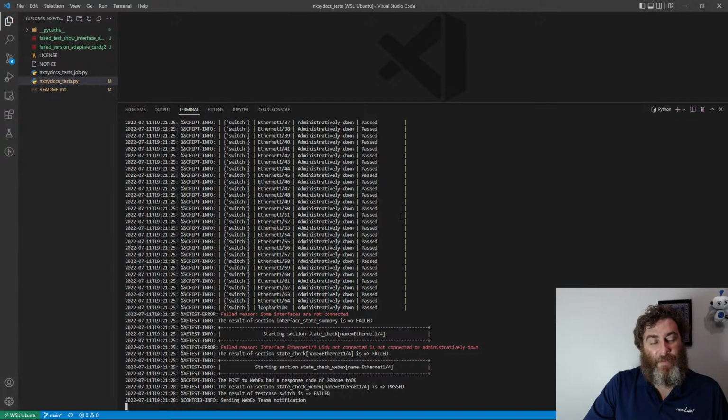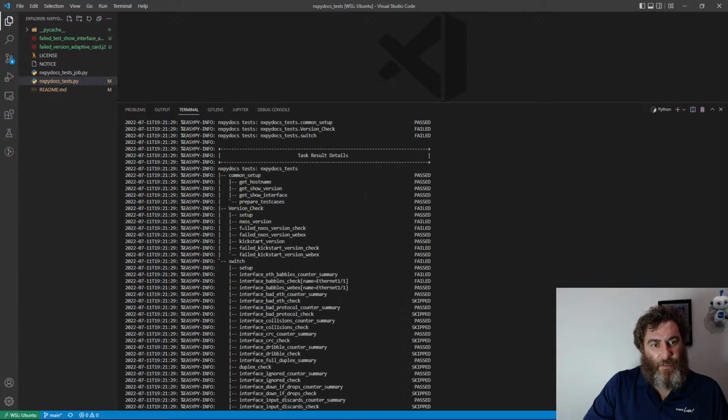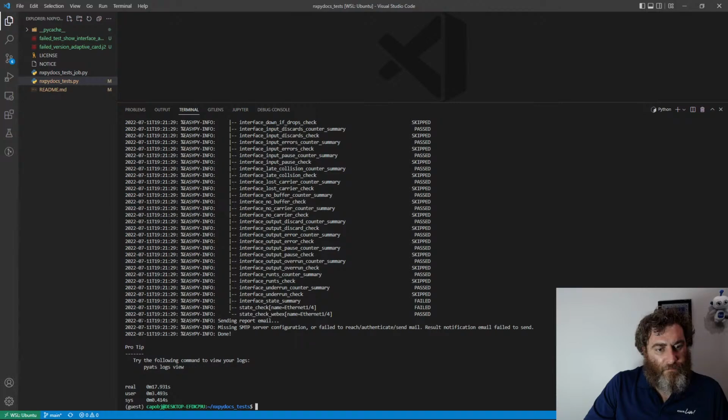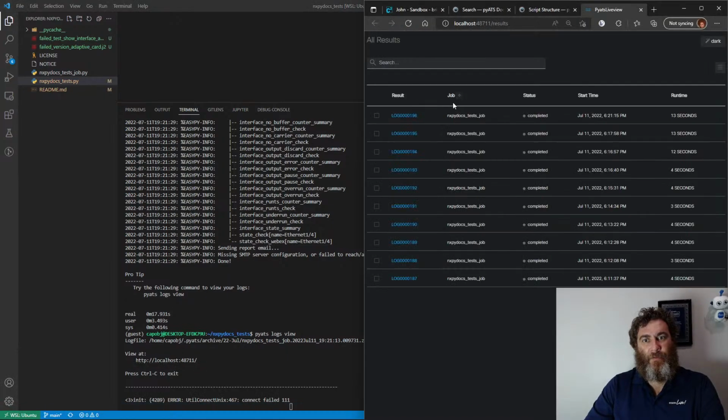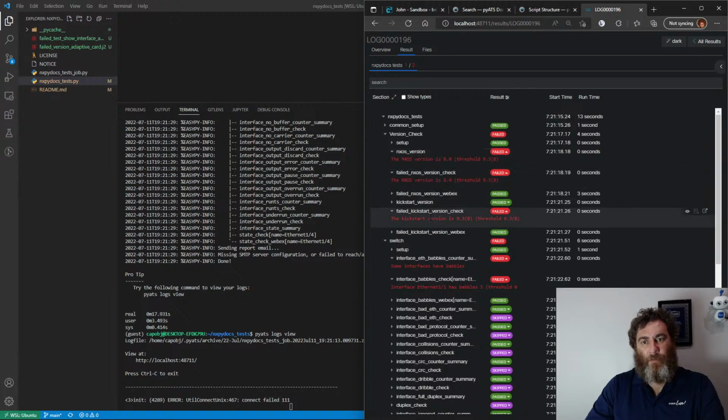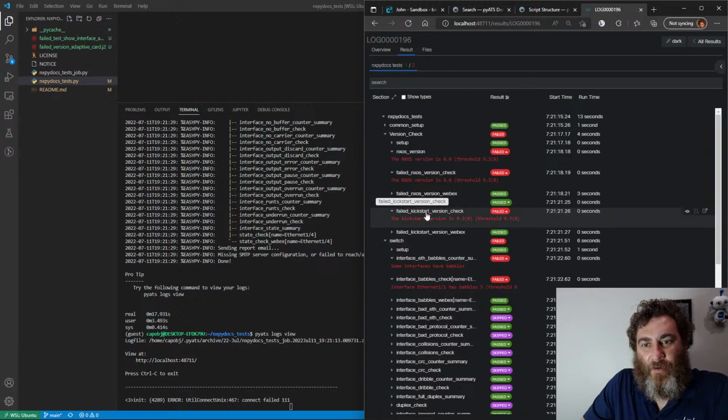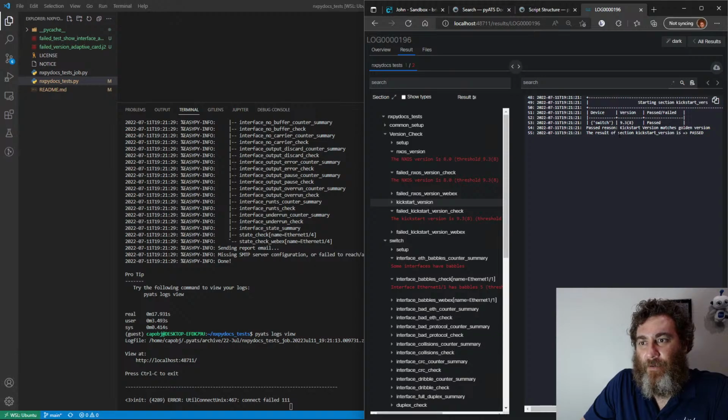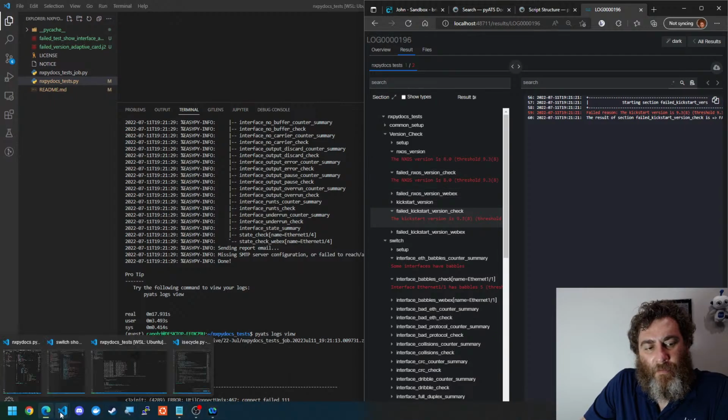Or maybe I'm wrong. I thought I saw some red code in there. We'll have to see what the logs say. So, NXOS version check failed. Kickstart version check failed. Let's run the logs. Okay, so Kickstart version passed, but the Kickstart version failed. I don't quite understand. It passed, so then why did it invoke? Did I break something in the logic?